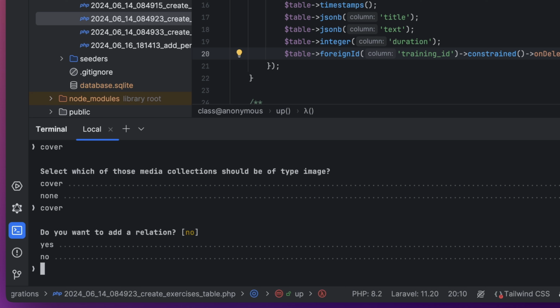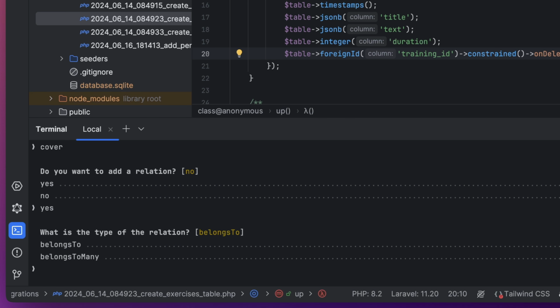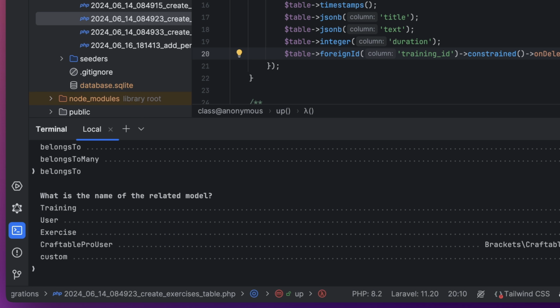Establishing the relationship. When asked if we want to add a relation, we will type yes. The craftable.pro generator currently supports two types of relations, belongs to and belongs to many. We decided that exercises will be specific to individual trainings. Therefore, in our case, we want each exercise to belong to exactly one training, which requires using the belongs to relationship. If you want to reuse exercises across multiple trainings, you would need to create a pivot table exercise training to connect exercise IDs with training IDs and use the belongs to many relationship.